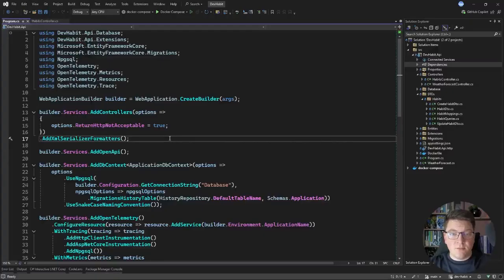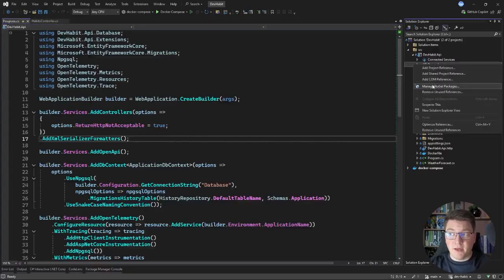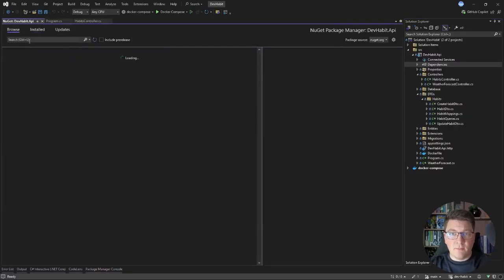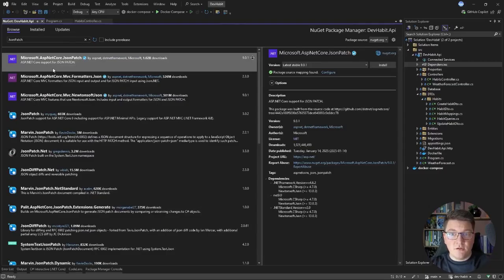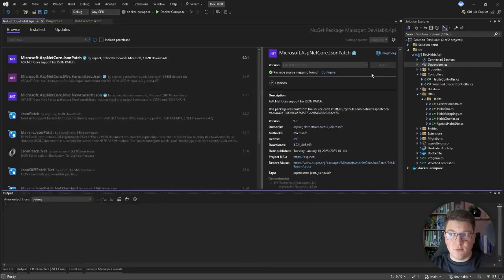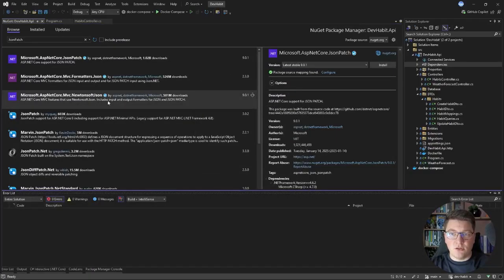We'll have to start by installing a few additional NuGet packages. I will right-click my DevHabit API project and I'm going to look for JSON patch. And the NuGet package that you want to install is Microsoft ASP.NET Core JSON Patch. This introduces support for working with the JSON Patch document, so let's go ahead and install that.